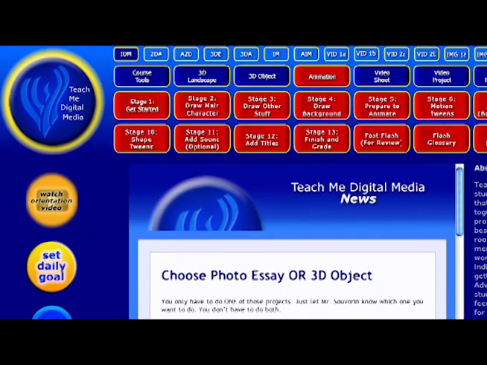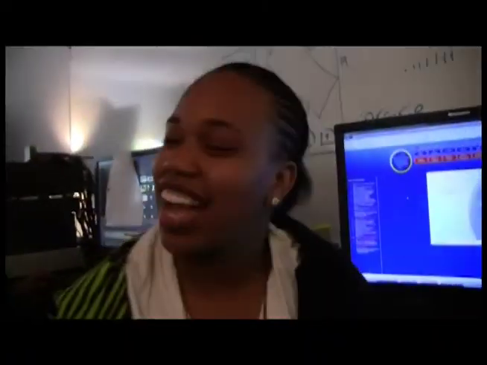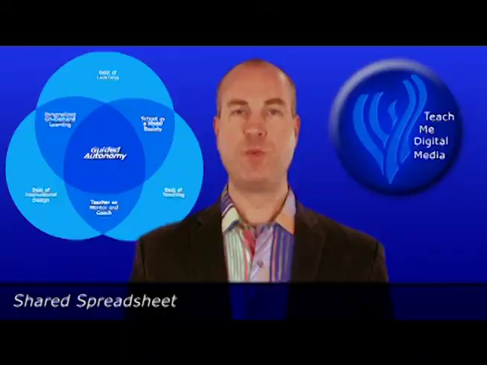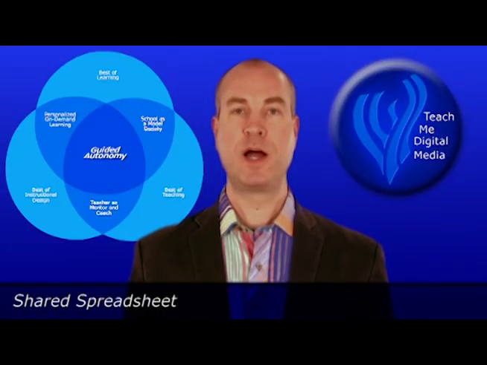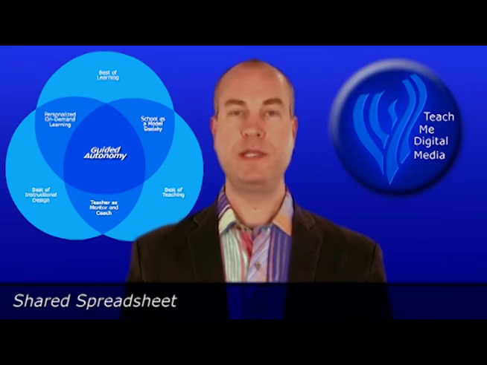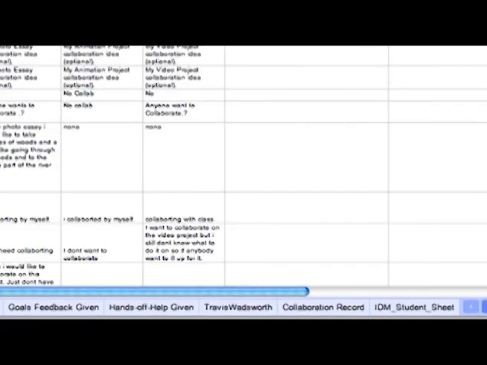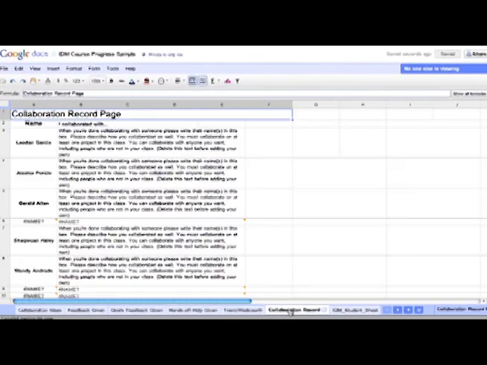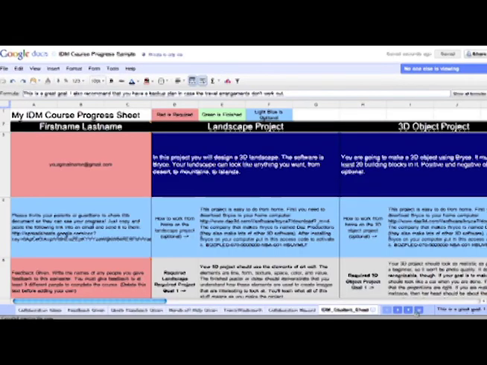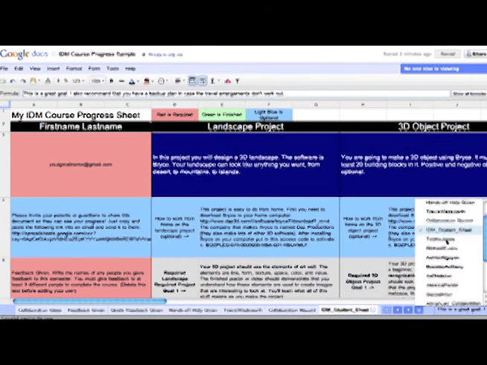I've shown you the website, the social dynamic of the classroom, and the rubrics, but there's one more critical piece of the guided autonomy model that provides the glue that holds it all together. That piece is the shared spreadsheet. The spreadsheet is a Google document, which means it's a single document that's shared with everyone in the class. Each student has his or her own sheet on the document. On that sheet are a lot of things.